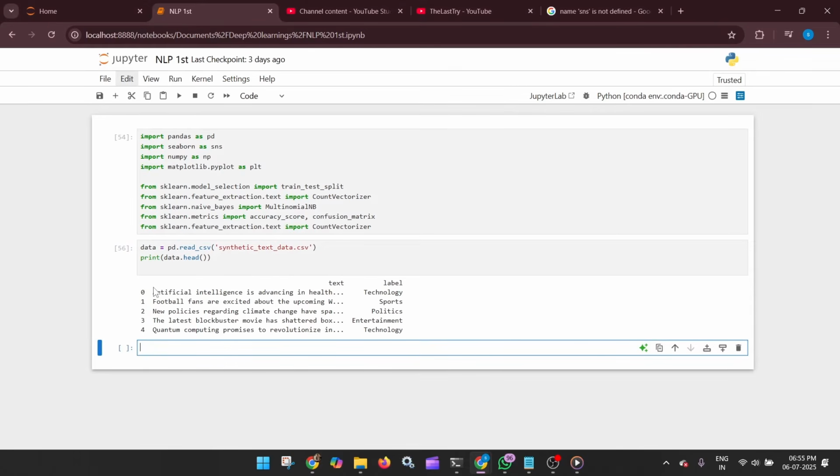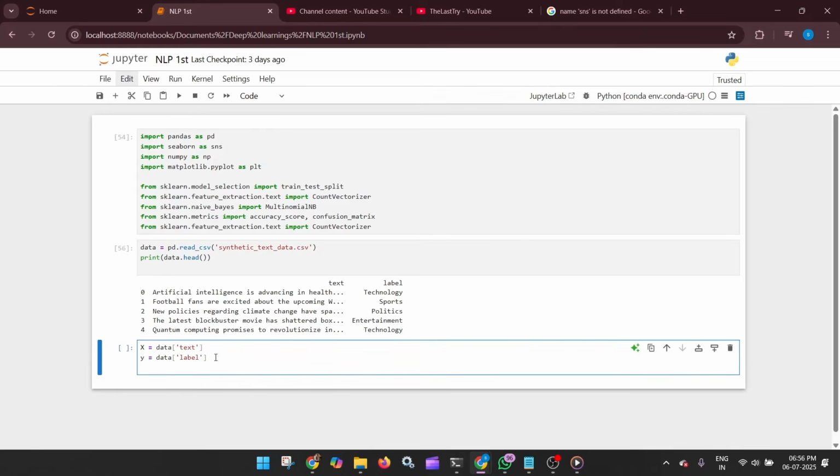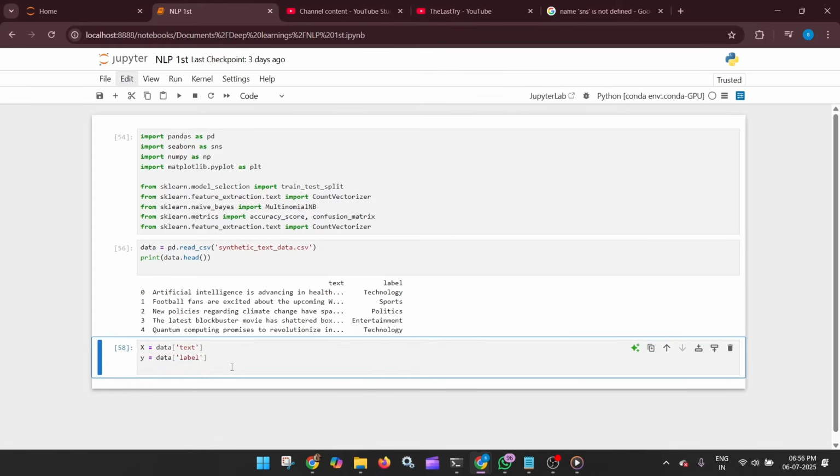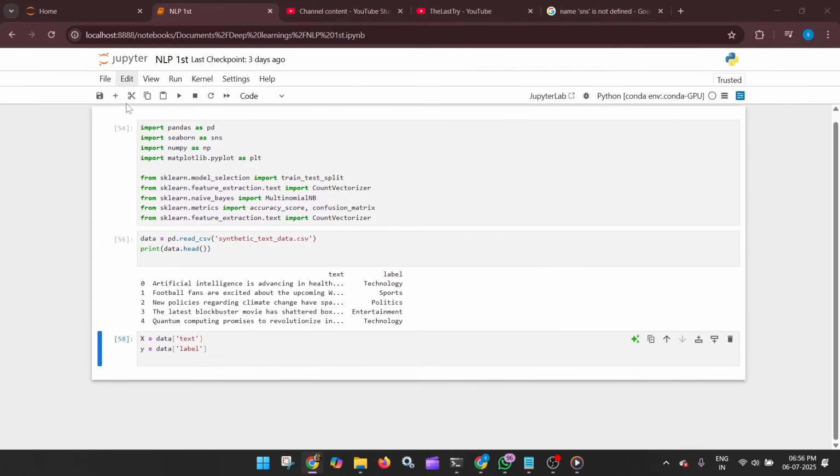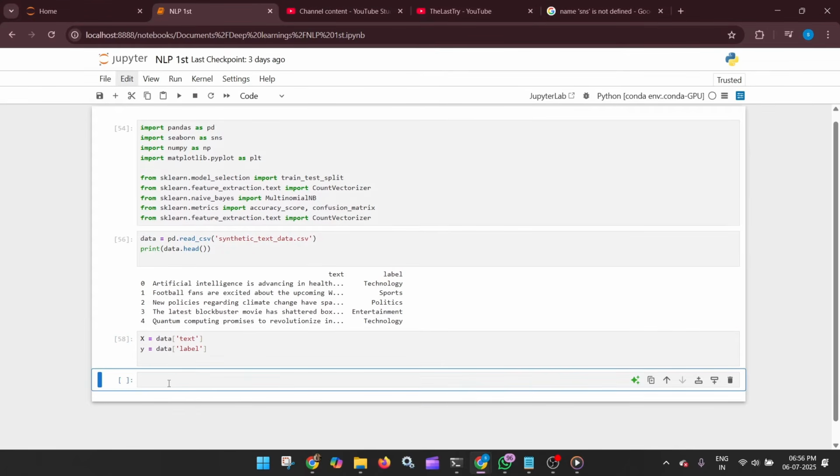Okay, next, our step 3 is the preparation of features and labels. Over here, x contains the raw text data and y contains the labels or categories we want to predict. So we will run this.